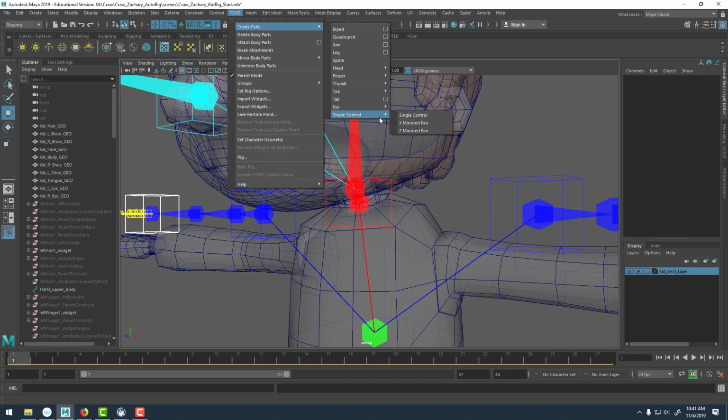And so I'm going to go to single control, and then in here select single control. If we do this mirrored part option, it's going to basically treat it similar to our arms or legs, where it creates a mirrored object, which we don't want. We just want one controller. So I'm going to go ahead and click single control.